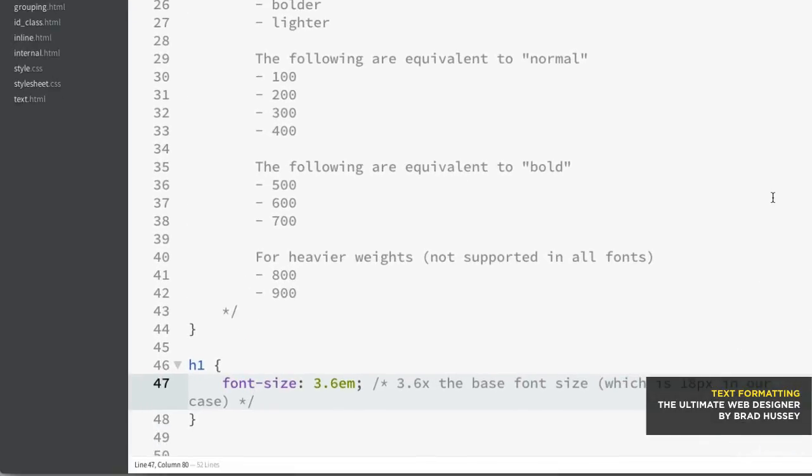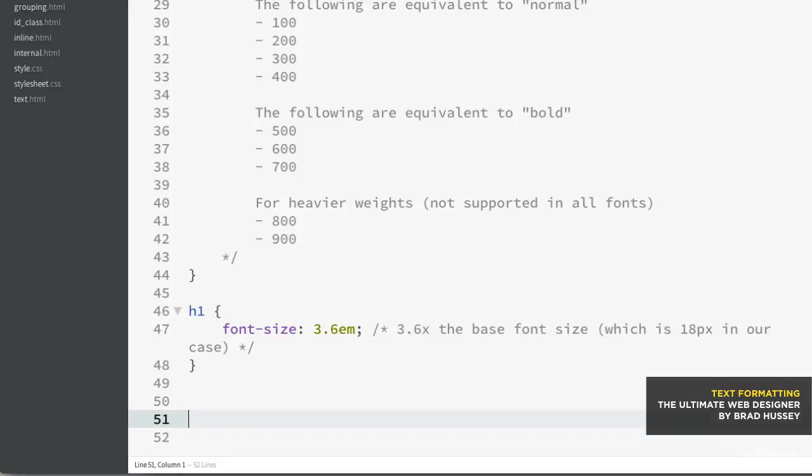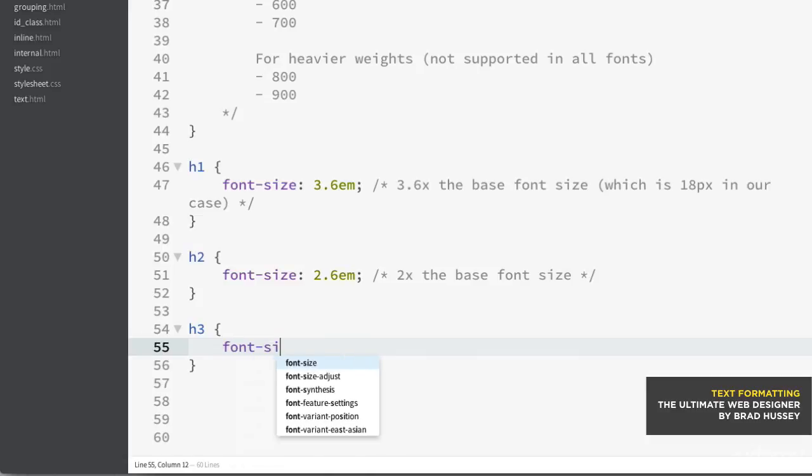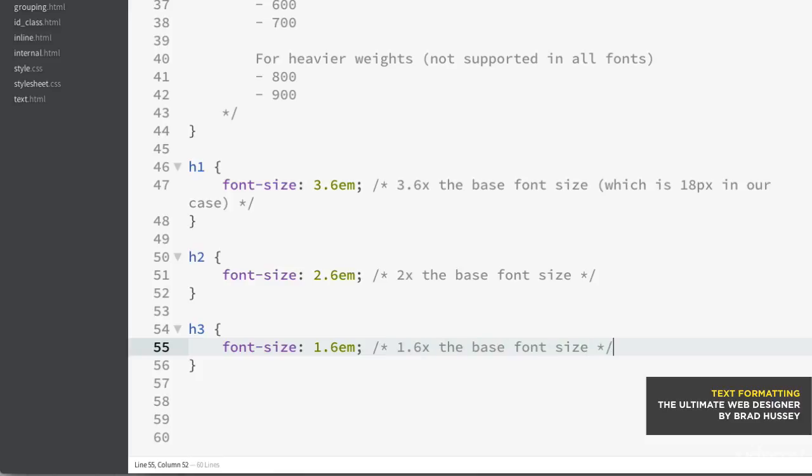Okay, let's move down. And let's select our level 2 heading. And we're going to give that the font size of 2.6M. And then a little note here. This is 2 times the base font size. And now we're going to add more. Let's add the level 3 heading. And let's go for font size 1.6M. And again, I'll just put another note. 1.6 times the base font size.